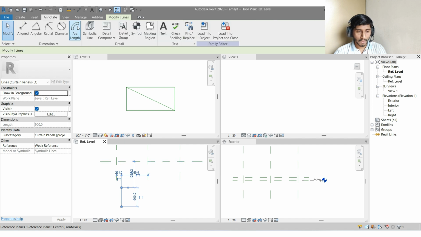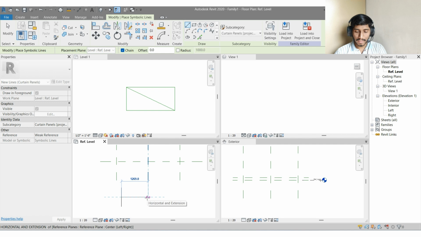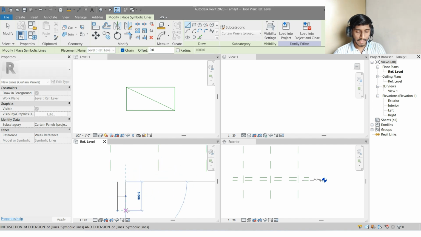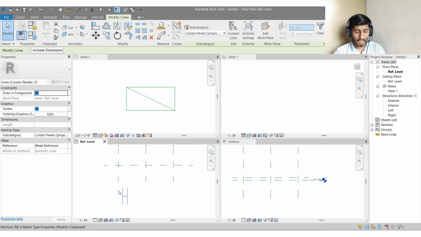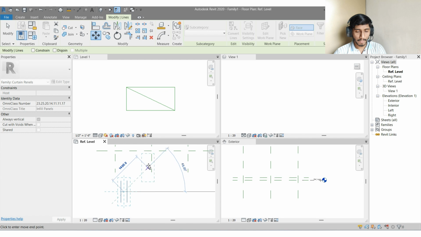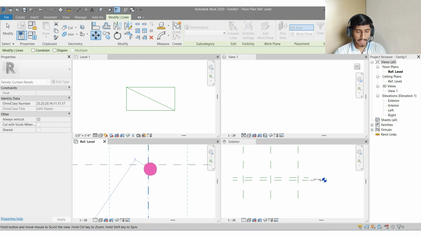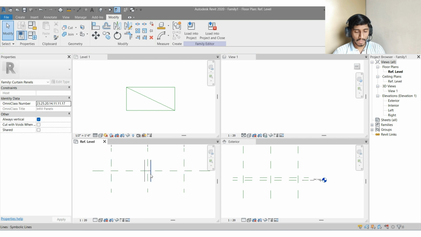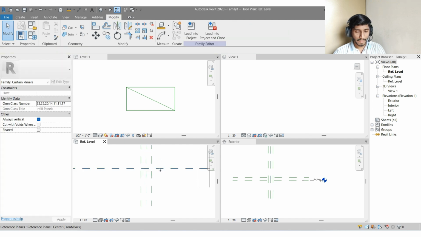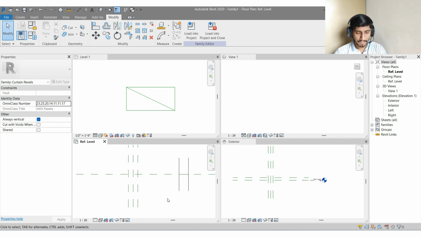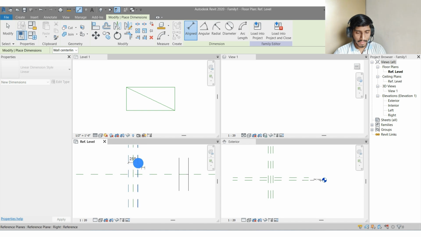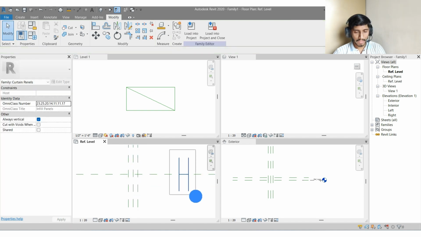Second one, let me go to Annotate, Symbolic Line. From here, let me draw a 255 mm symbolic line, and again we'll draw a second one. Now we'll move from the center point to here, so we can adjust the width in the family. Now we'll align the reference plane to this line. Let me measure this dimension, 255. That's fine. Now we can delete this one.